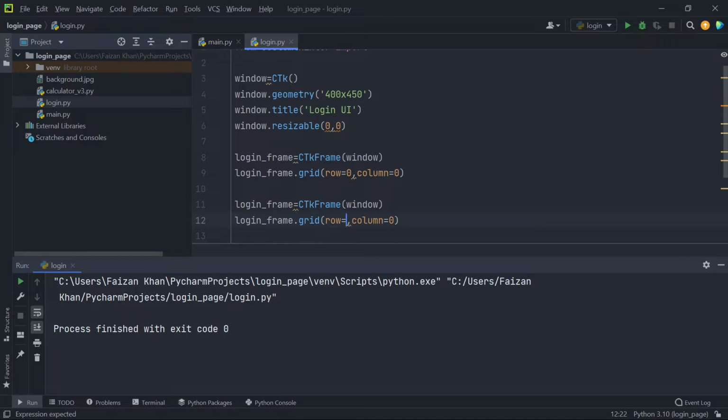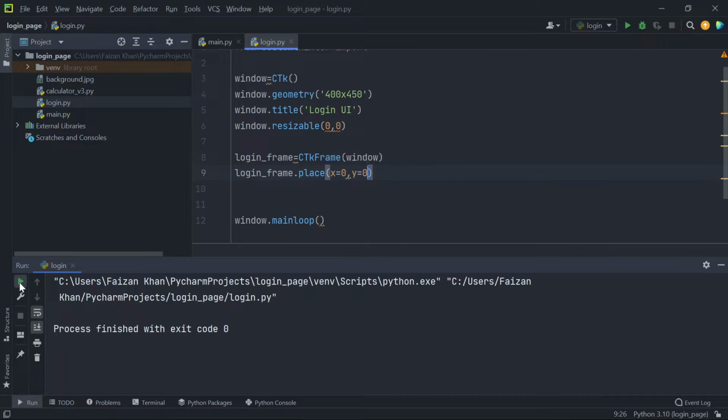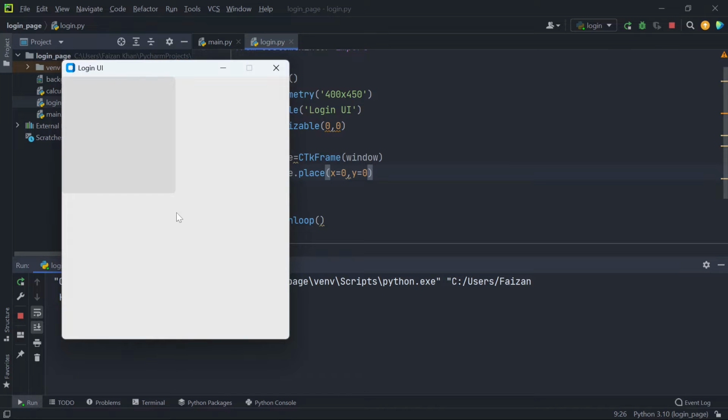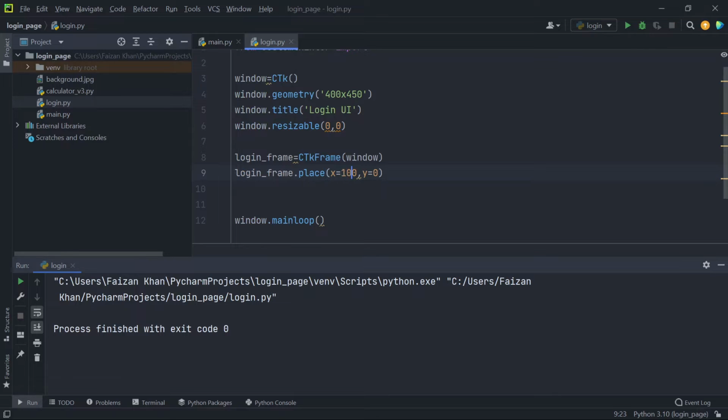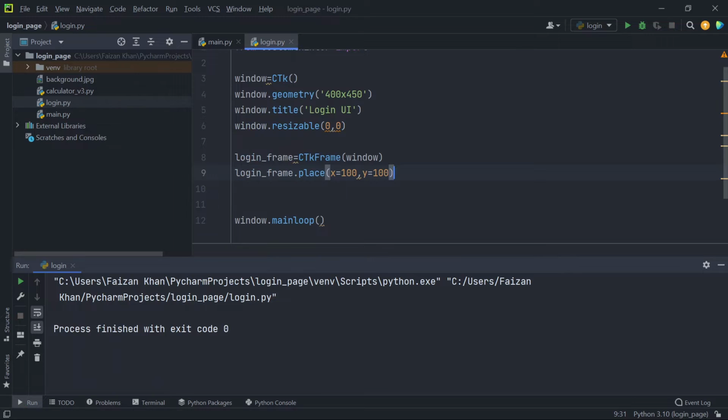Then after grid you have the place method, the third method, which is used to position something at some particular position. Like I'll show you, I'll use the place method, and here we need to mention the x value and the y value. So when you have to position something at a specific position, then you will use this place method. Like if you want a particular distance like x 100 and y 100, you can use that. I hope this is clear.